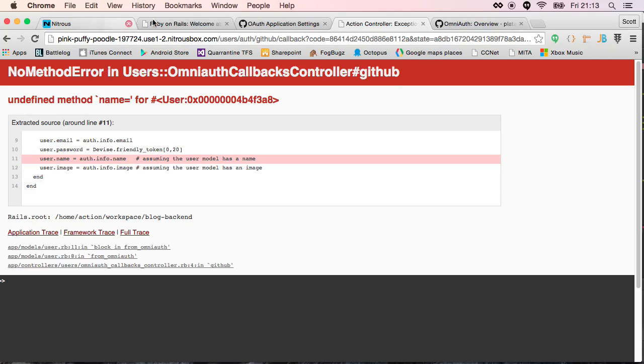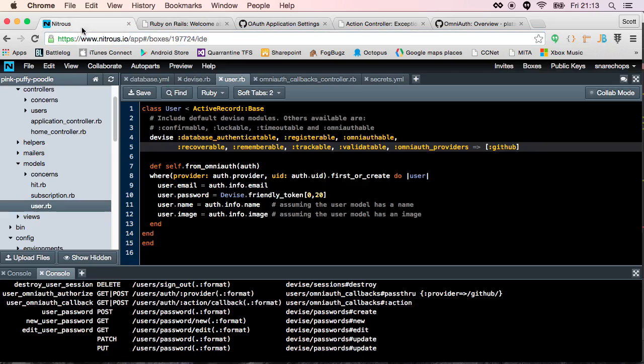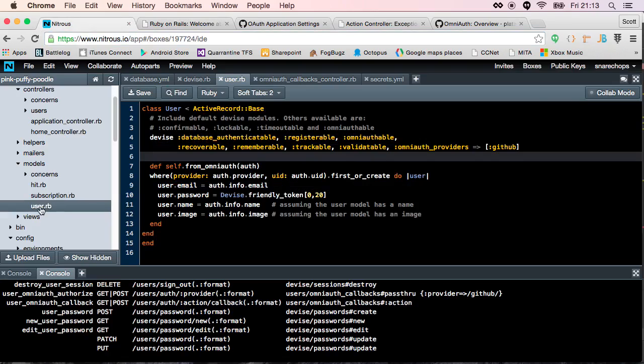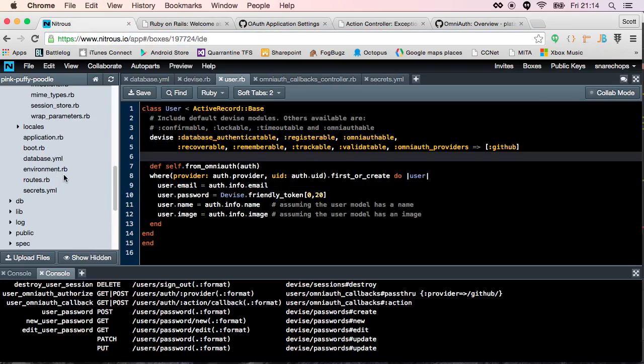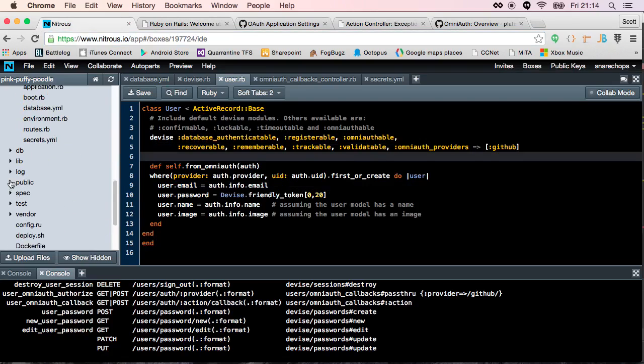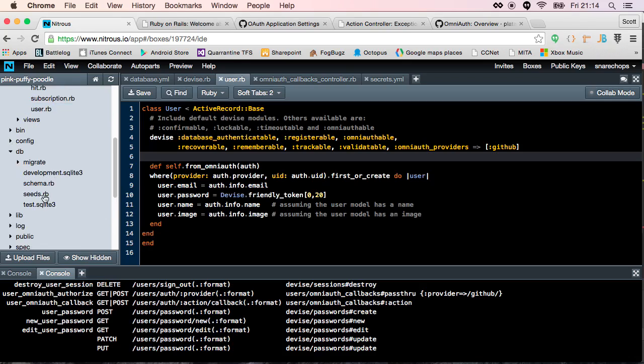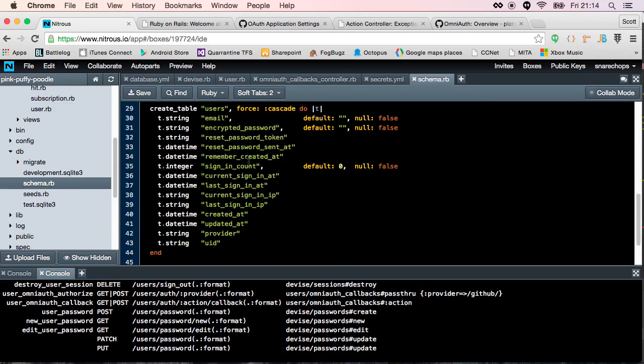Why? How? Does it really not have a name? I thought the user model would have a name. The best place to see what you have on your models is inside your database folder and schema. Then you can go right to your user object. We have email. It's right, we don't have a name or an image.